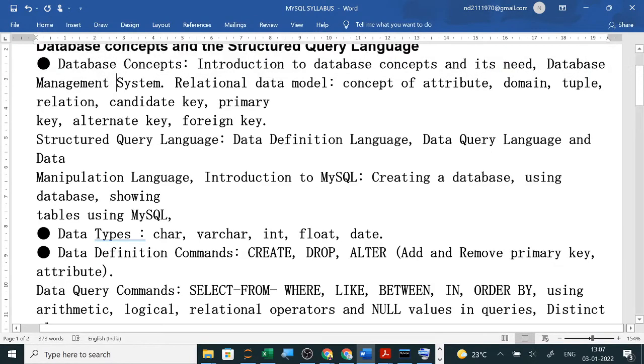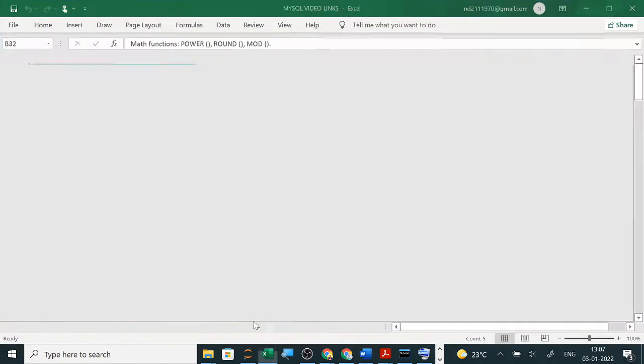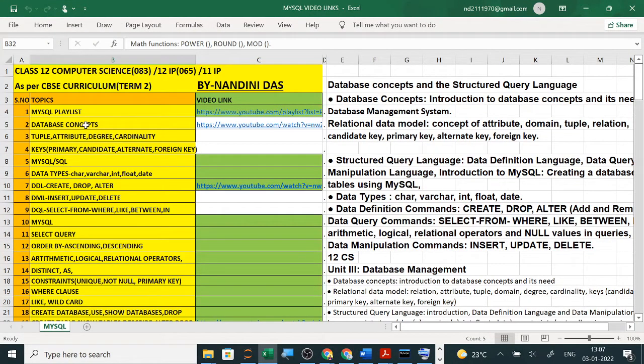So in MySQL, we will learn all the database concepts, the structured query language, introduction to database concept, its need, why it is needed, database management system, relational data models. What I will do is, I have created a chart here. Like this, we will study step by step what the database concept is. Then we will learn what the need of a database is.